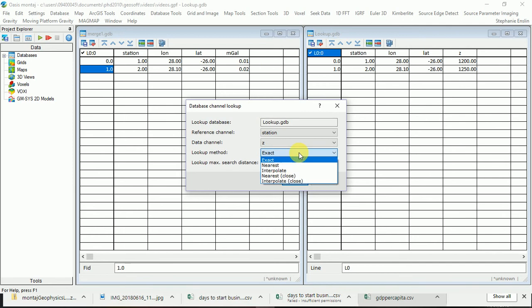And for me, I can do exact because I know my values are exactly 1 and 2 and 1 and 2. Sometimes you have to do nearest and you can give a search distance. So maybe they're not exactly the same, but you're okay about that. Maybe you've got one station that's a bit to the west, but it's like 1 meter out and you're okay about that. You can put a search distance here. I haven't really used too much these ones at the bottom. Check out the help here for more details. So I'm going to say exact.